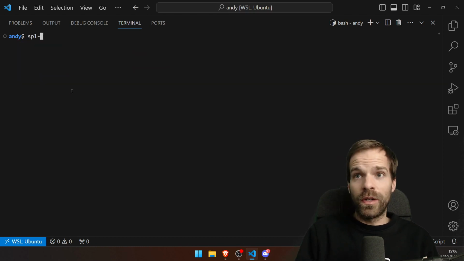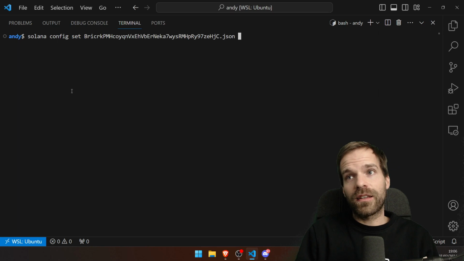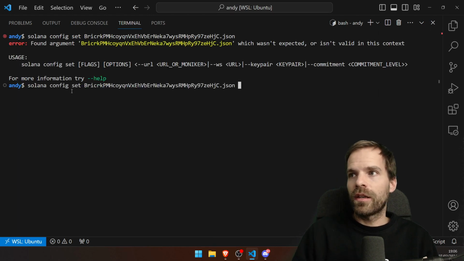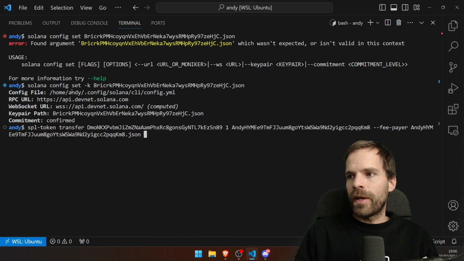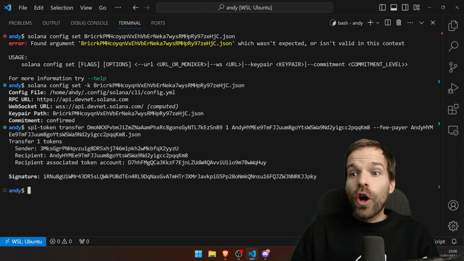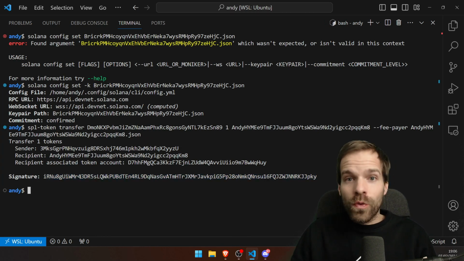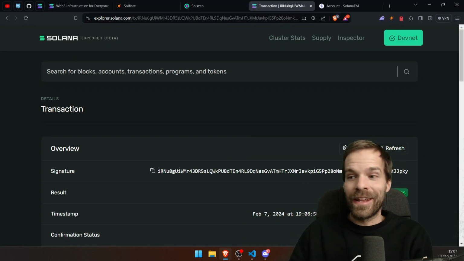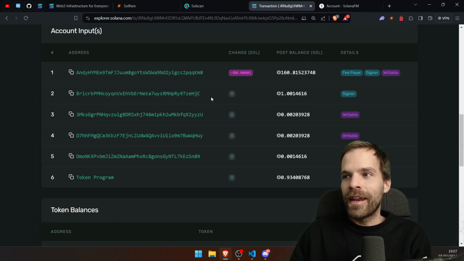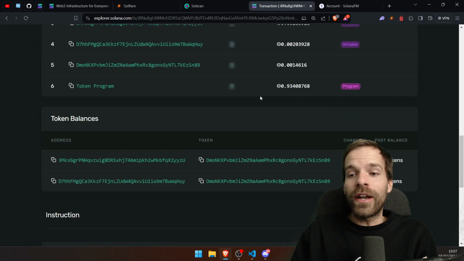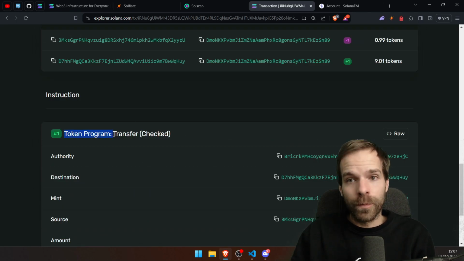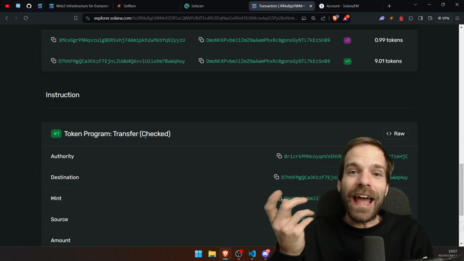The way we need to do this is a bit annoying with the SPL token, because it always uses the default signer. So we say solana config set, the default signer is now our brick. Oops, I need to say keypair. And then I can do that with the fee payer of Andy. And oh wow, look at that, we can do that, because we can still sign with that key. We still have the private key for it, and basically all we're doing here is signing for the token program.